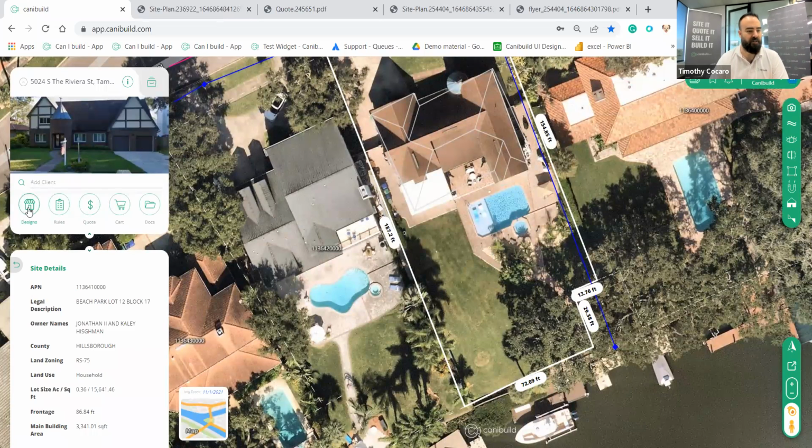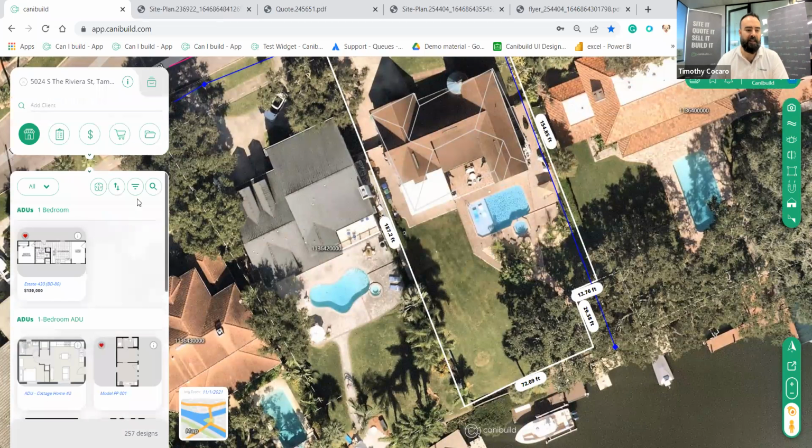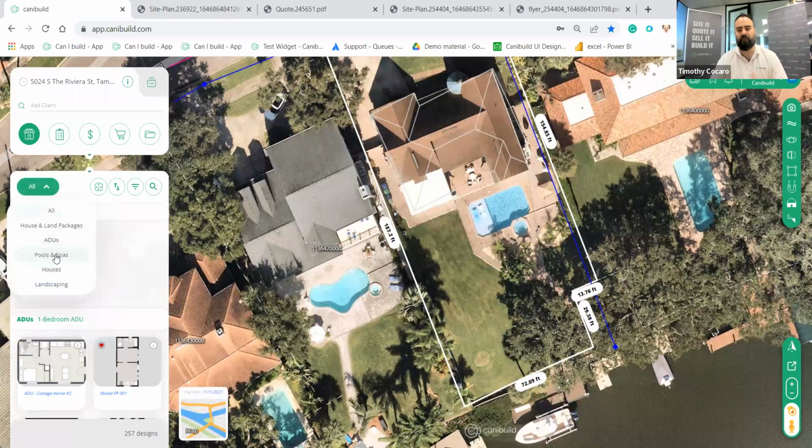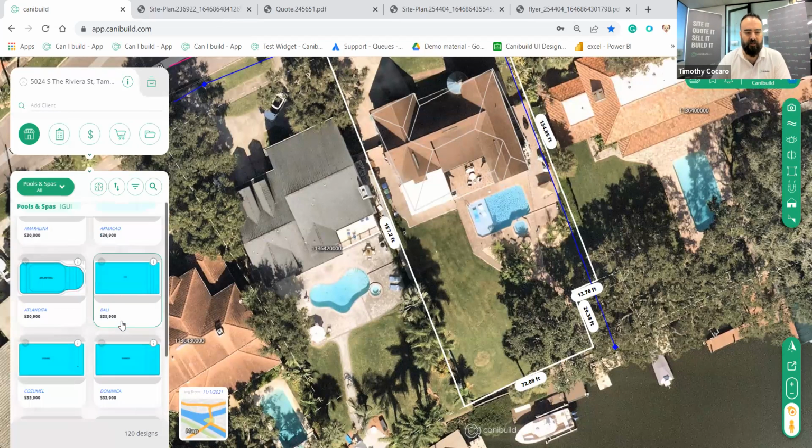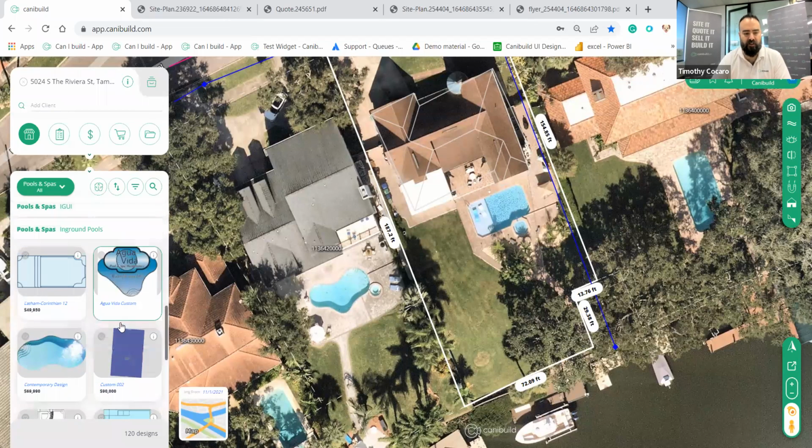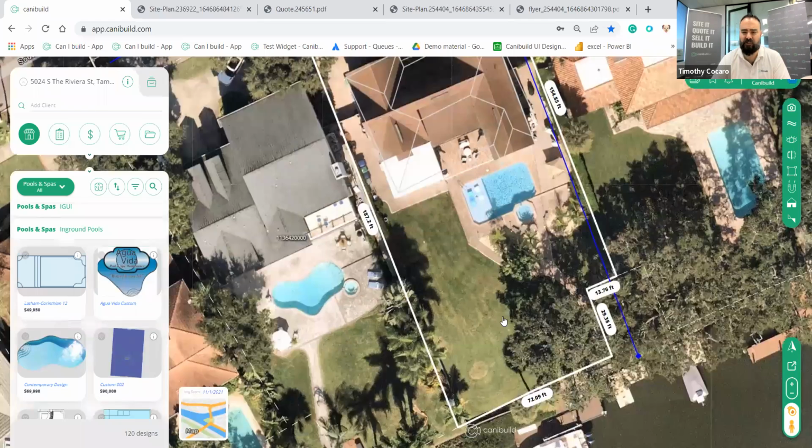So let's just click on designs. And again, you can filter down to pools. If you are building multiple build types, you can use these filters to just say, show me all the pools. You can have any number of pool designs. You can use the draw feature to actually draw a pool as well, which is sometimes missed.